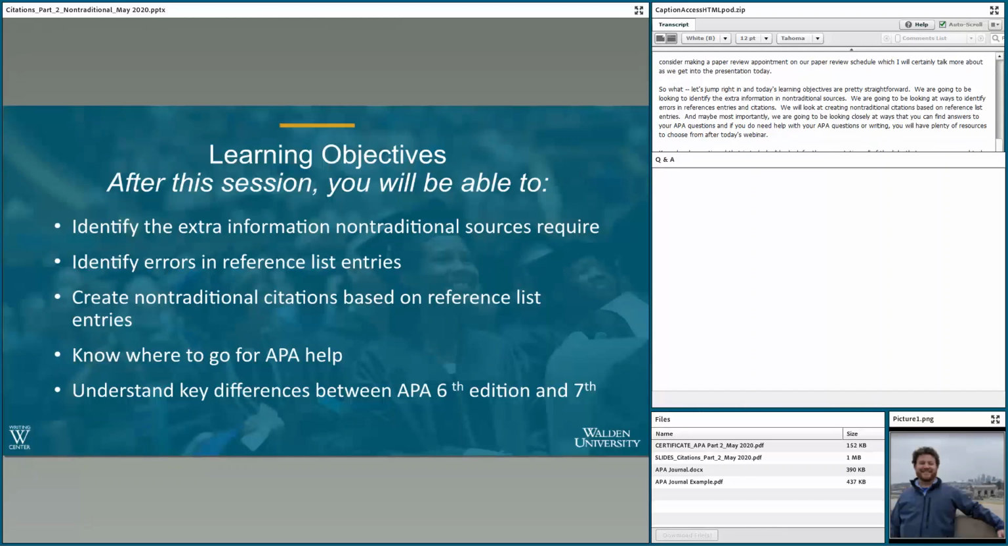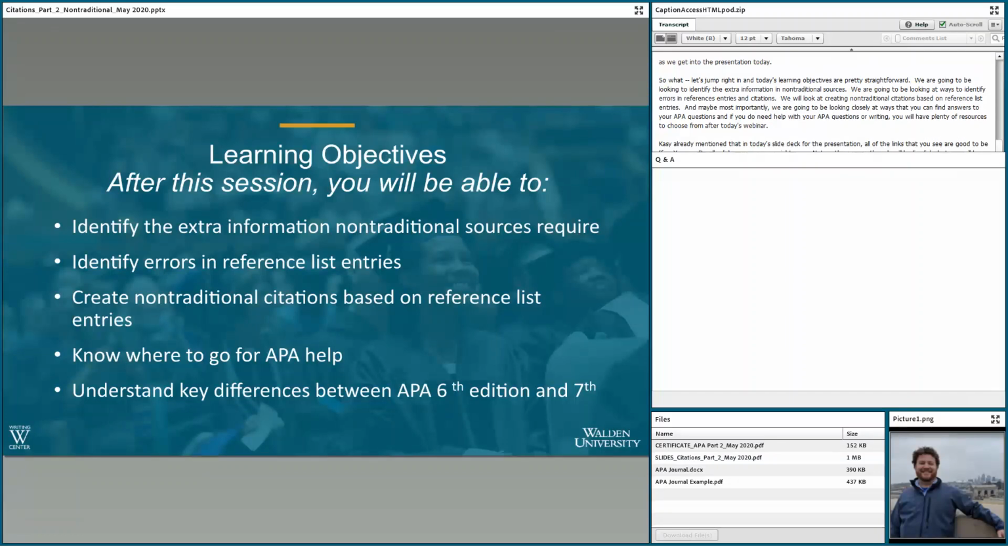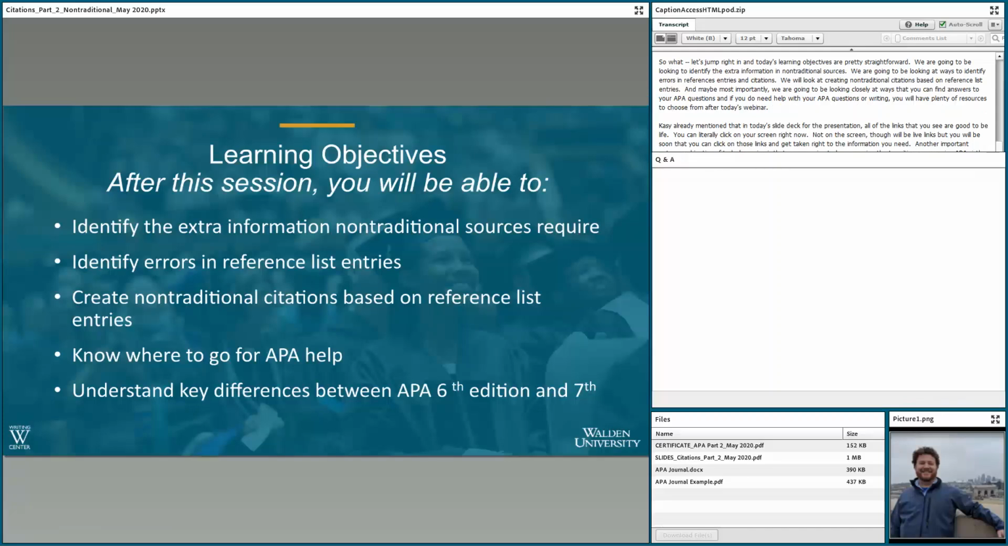Another important objective for today's session is that we're going to be comparing the transition. We're going to be comparing APA 6th edition to the current APA 7th edition. And I know that this is on many of your minds. So we're going to be taking time today to discuss how Walden has transitioned and why and what types of changes have been made so you can stay on top of those changes.